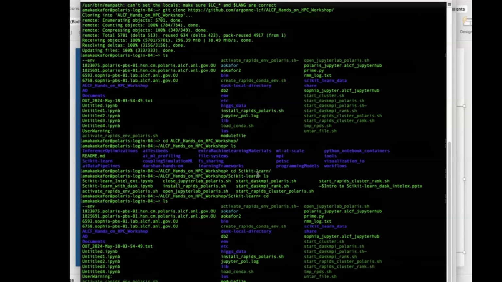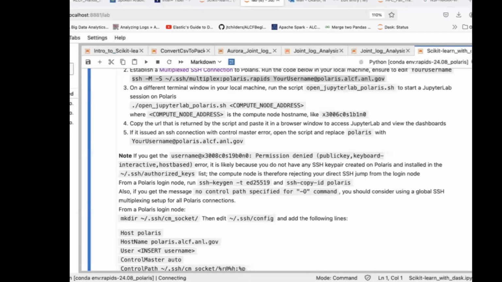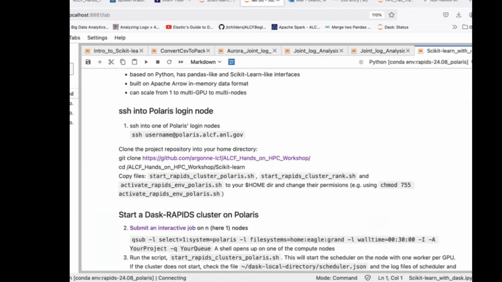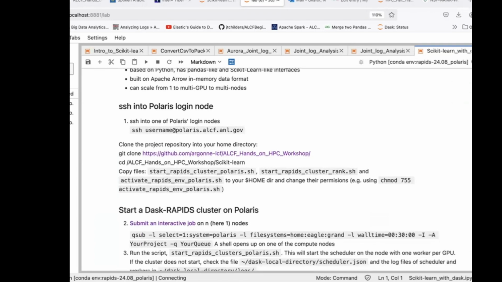Also, within the folder you cloned, there is SciKit-Learn with Dask.ipynb. This is a notebook. This notebook contains more instructions on how we can set up rapids on Polaris. So you can refer to that notebook. Yeah, so this is the notebook. So I have given a step-by-step instruction on how to set up rapids on Polaris.